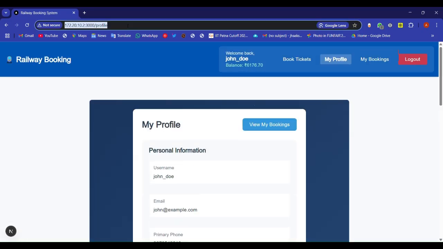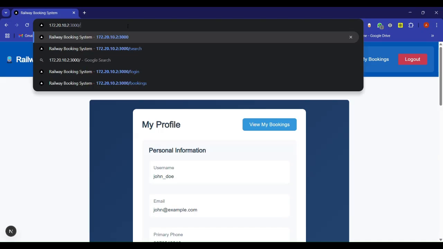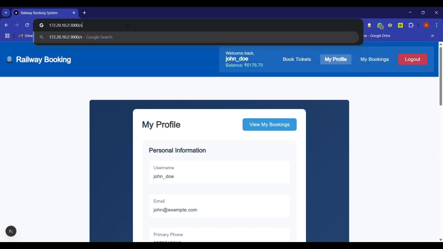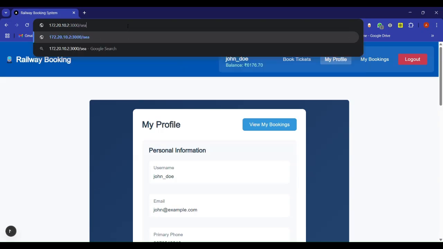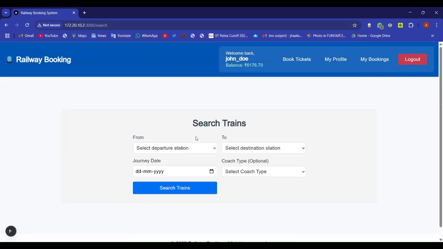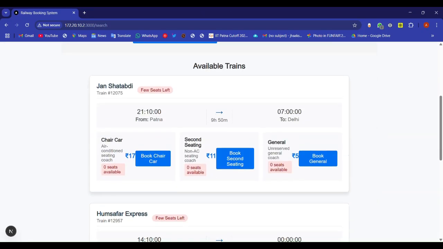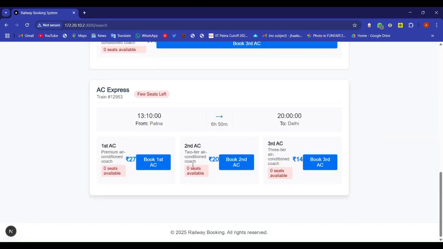Suppose we want to search a route. We'll just type here to search. Suppose I want to go from Patna to Delhi on, let's say, the 18th. I'd like to keep it unresolved so that we have more options to see. So we can see this, and we can see all the available trains.